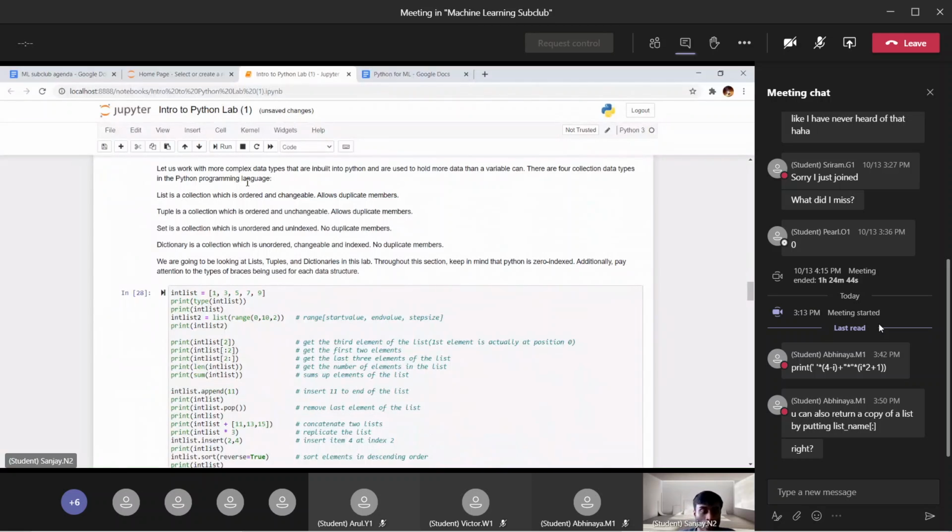But anyway, let us now work with some more complex data types that are inbuilt into Python and are used to hold more data than a variable can. So there's 4 collection data types in the Python programming language. The first is a list, which is a collection that is ordered and changeable, and it allows duplicate members. A tuple is a collection which is ordered and unchangeable and allows duplicate members.